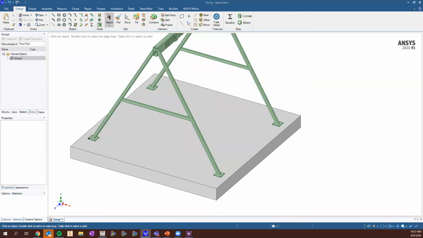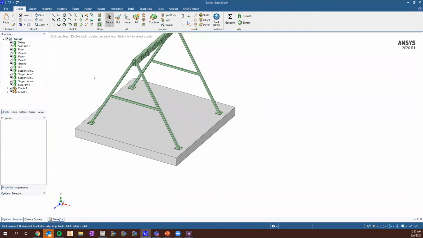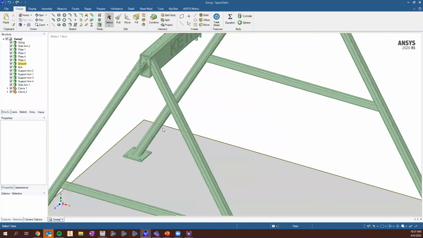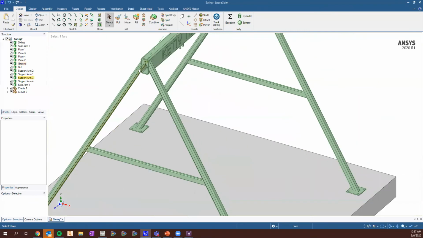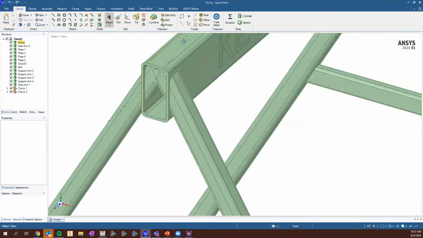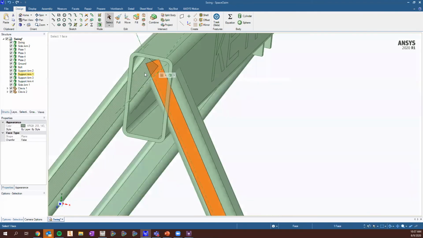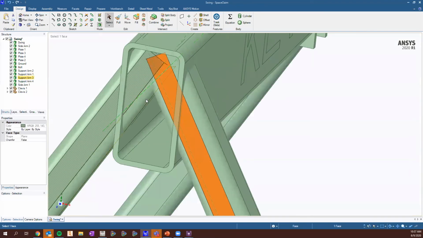Someone asked, is it possible to make merge a default setting when you do add and cut? That's a good question. I actually don't know the answer to that, and I've always wondered that myself. So we have an anonymous attendee asking about when we're making features, can we have it so it doesn't automatically merge the bodies?